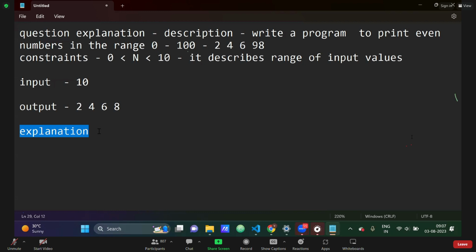He will be explaining the input and output. He might explain like this: the input number is 10, so the even numbers that fall under 10 are 2, 4, 6, and 8. That is the reason we are getting the output as 2, 4, 6, 8.